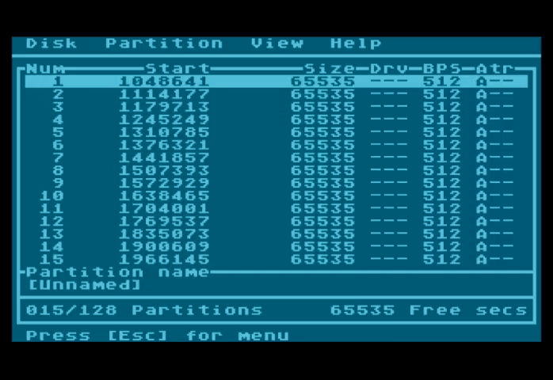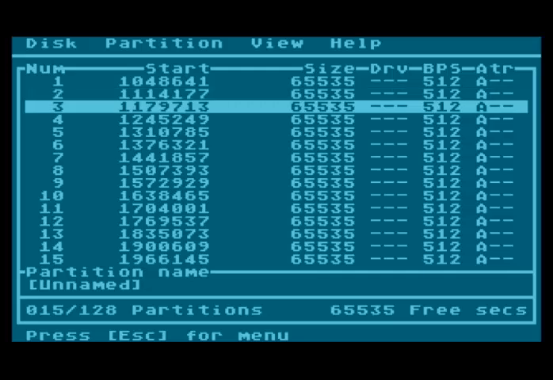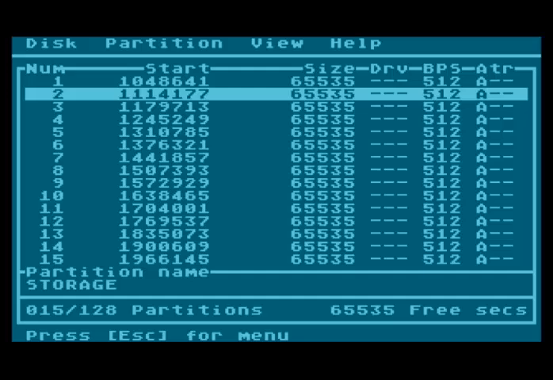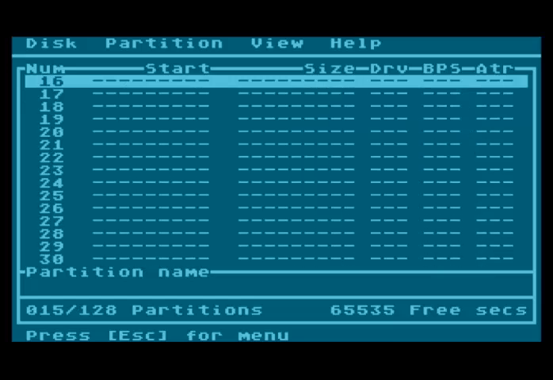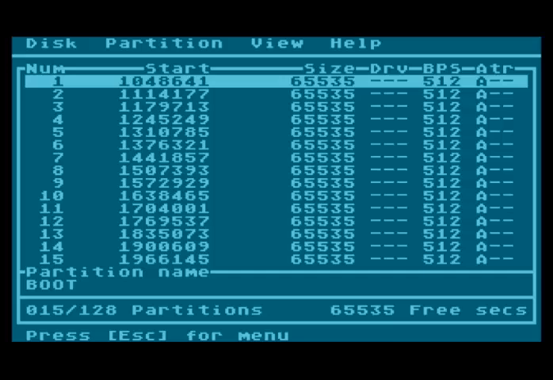Each partition by default also has an extra sector just ahead of it, which stores metadata, including the name of the partition, which you can set by pressing N. We'll call that one boot, and we'll call that one storage. So these names are stored in that extra sector, so there really wasn't room for a 16th partition here, because that would contain one sector more than you specified.